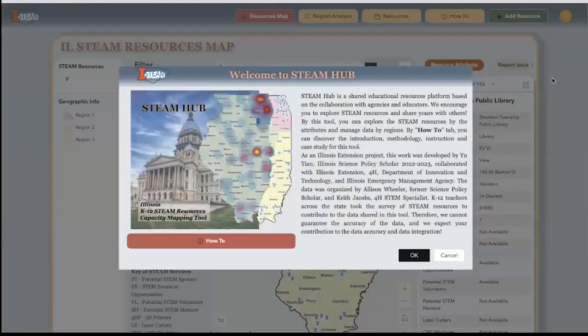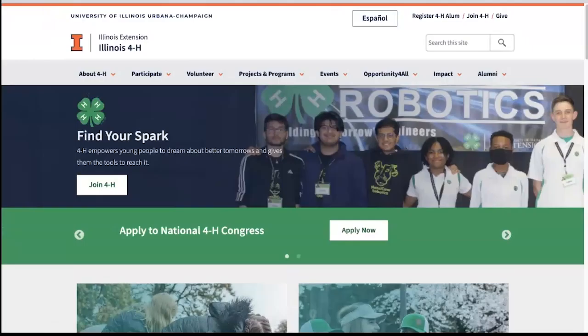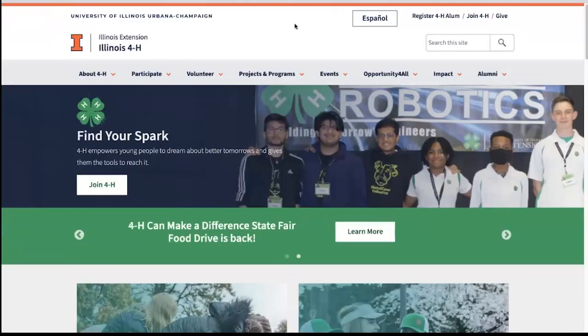All right, once you open this application, you will go to this page. As you can see, you can find a splash window over here, which contains some introduction and acknowledgement part. You can also directly go to the how-to page, but you can just click on OK. So right now I want to click on OK. And then on the top of this application, there is some logo and some tabs. If you click on this logo, you will go to the 4H website. So 4H will host this application in the future.